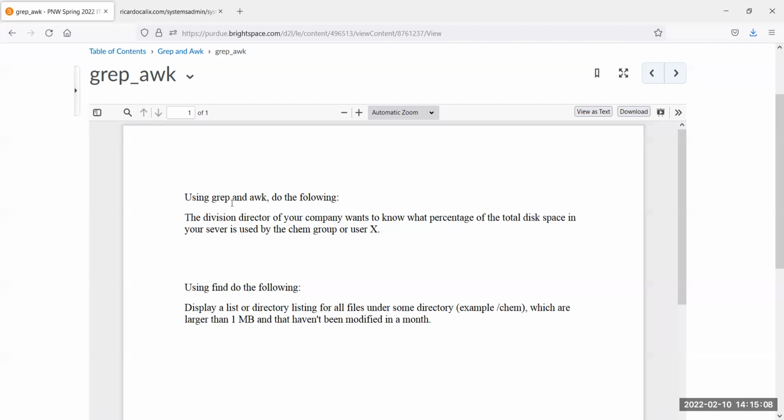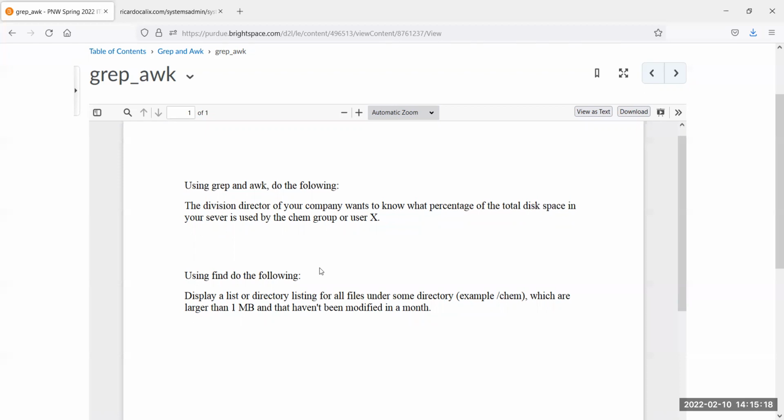So let's take a look at the first problem. It says, simply using grep and awk, do the following. The division director of your company wants to know what percentage of the total disk space in your server is used by the chem group or user X. You see that? So you're going to have to first get the data about this file system, then grep something, and then awk something. It's going to be that basic pipeline. I can already tell you it should be like that: get the data, pipe it, grep it based on some criteria, pipe it, awk it based on some criteria.